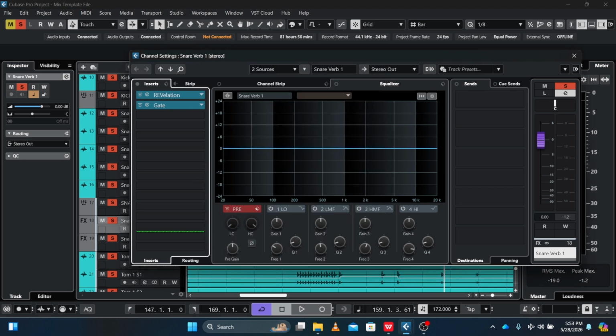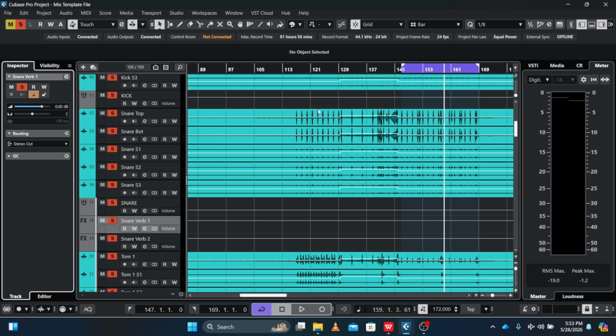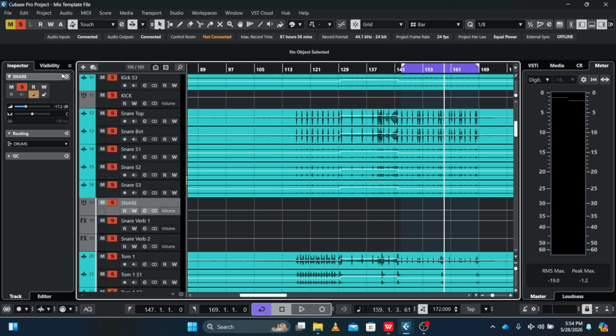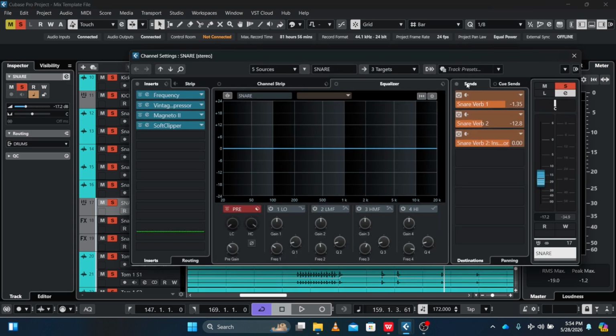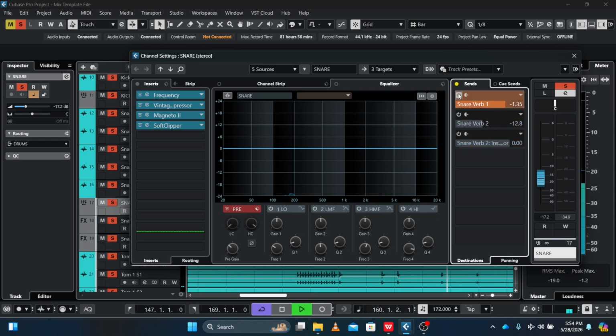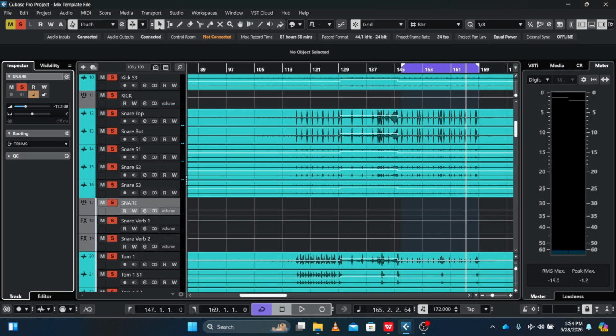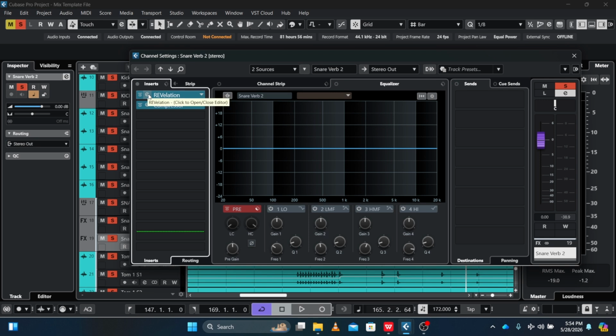So just having the snare with that first verb will have it sound just like this. So, a very nice, controlled, roomy kind of snare verb. Let's look at the second snare verb that I'm sending, and I'm still using the Revelation.